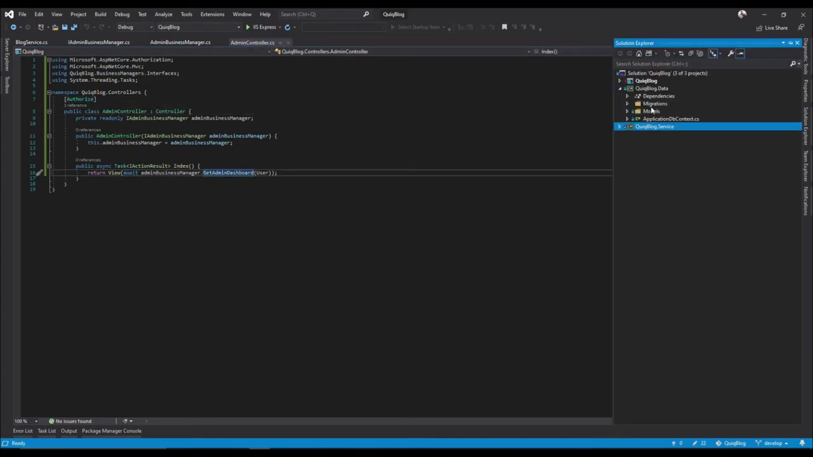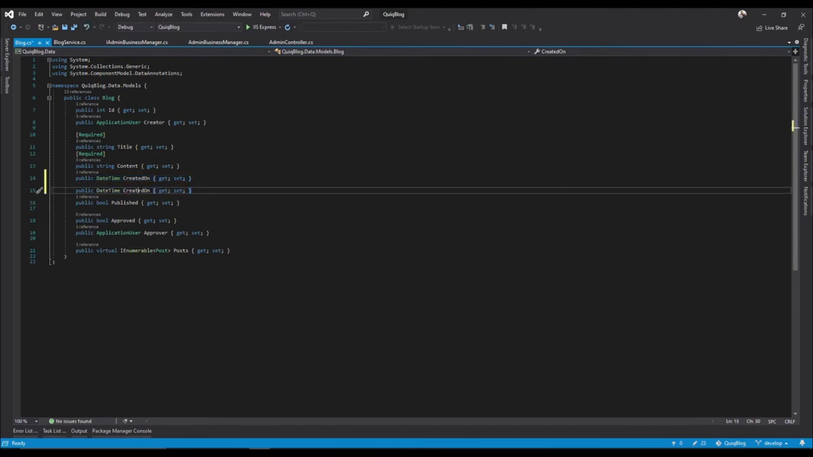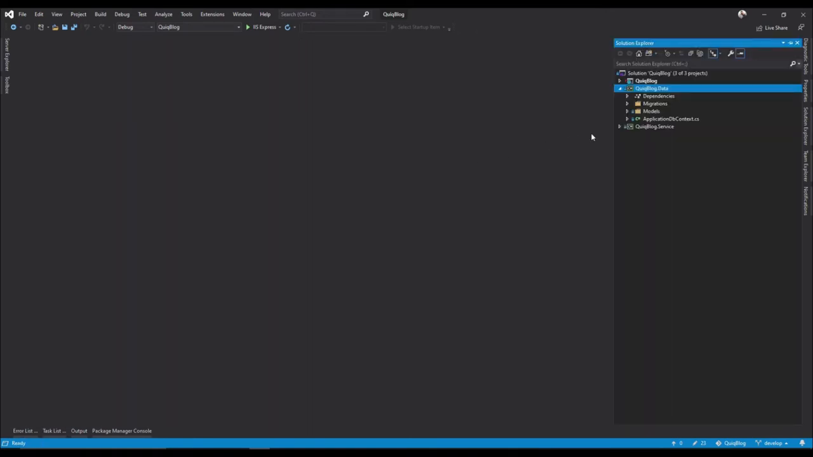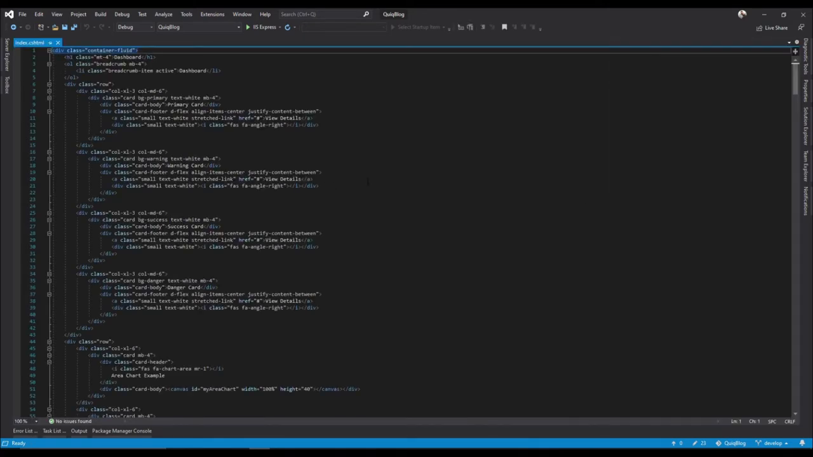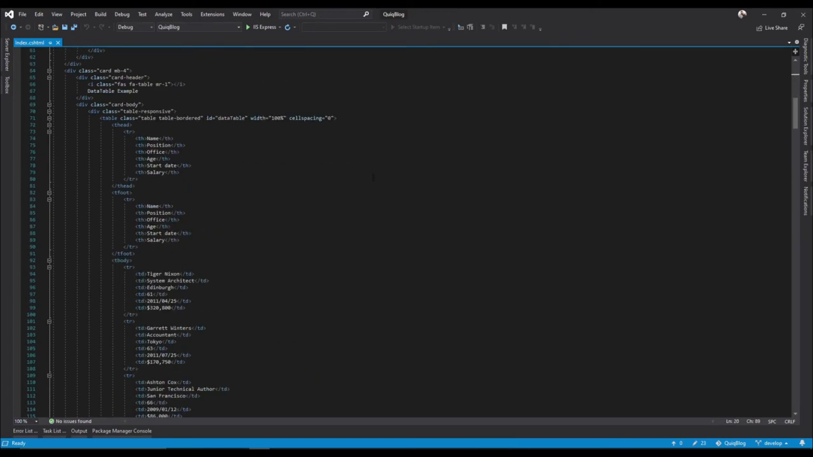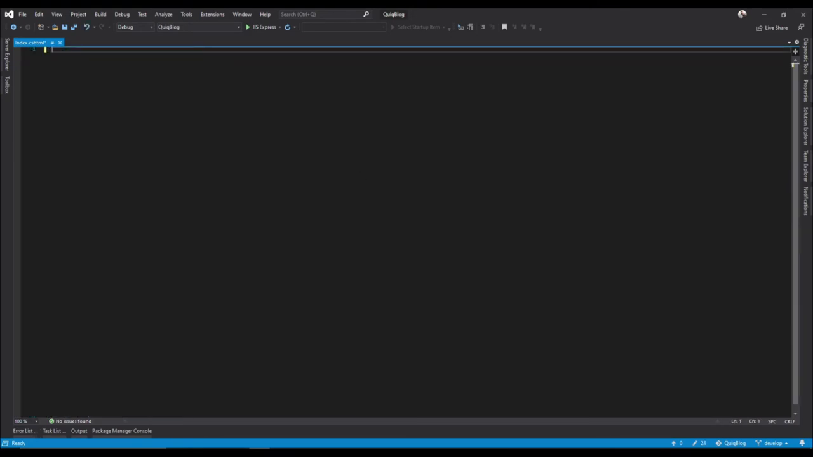We're going to go to our data models blog, and we're going to add in another field underneath this created on, and we're going to call it updated on. Okay, so now we can just go into our index view, views, admin, index. We're going to just wipe everything out of there, start fresh.